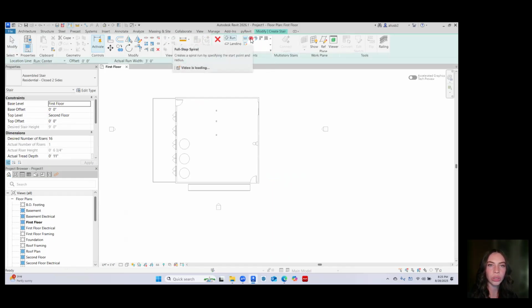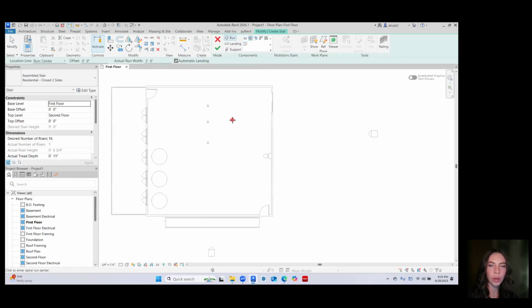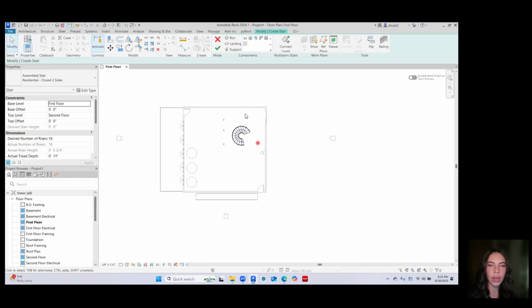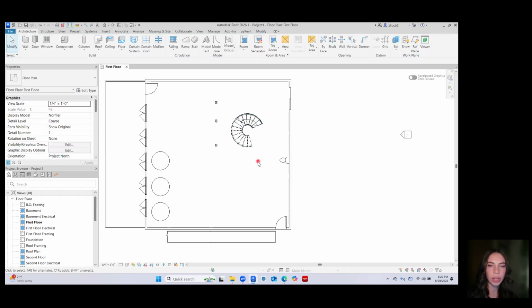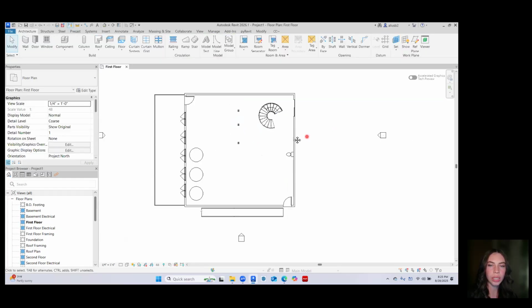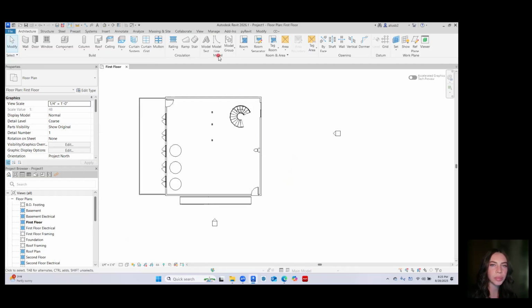So if I wanted to do a spiral staircase, I would click on that and then just click where I want it to start. And then I click OK, and it created a staircase for me. And I can move that up and things like that. So there's my staircase. And then next we have our model elements.